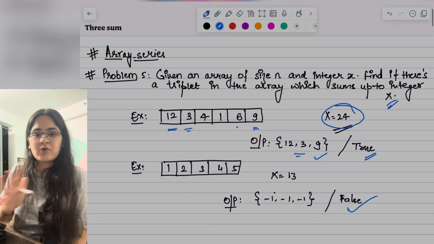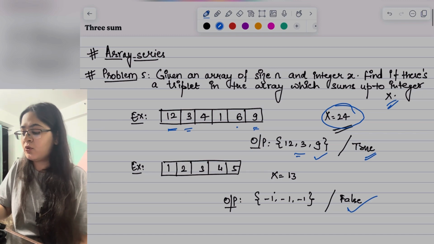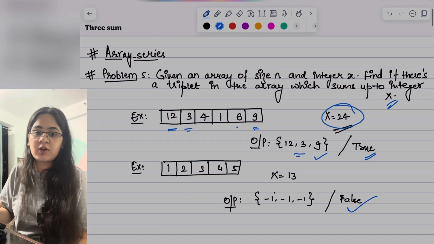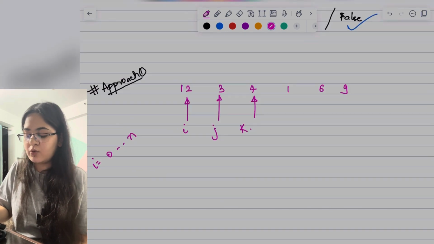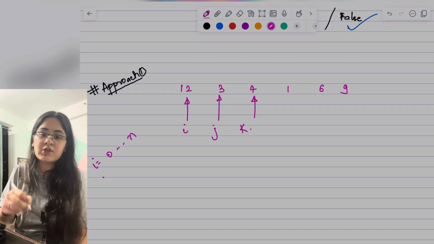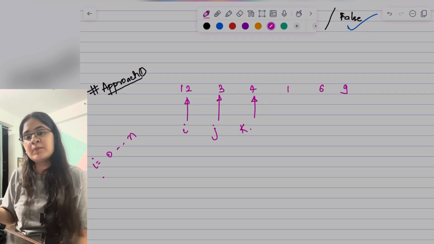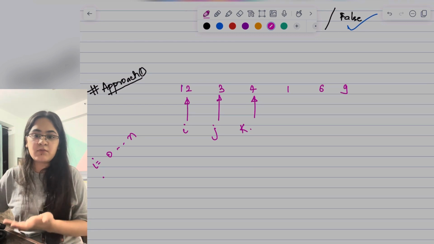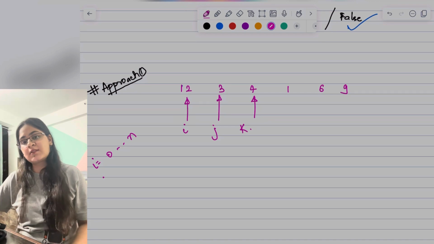So first approach is very basic. What I'm going to do, I'm going to use three loops. One pointer I'm going to keep here, one pointer I'm going to keep here, and another pointer I'm going to keep here. Let's name them i, j and k. So i I'm going to run from 0 to n, then j I'm going to run from i plus 1 to n, and then k I'm going to run from j plus 1 till n, and I'm going to check if the integers at index i, index j and index k, if their sum is equal to x or not. If yes, then I'm going to just print those numbers, or I'm going to return true, else I'm going to check for the next integers.